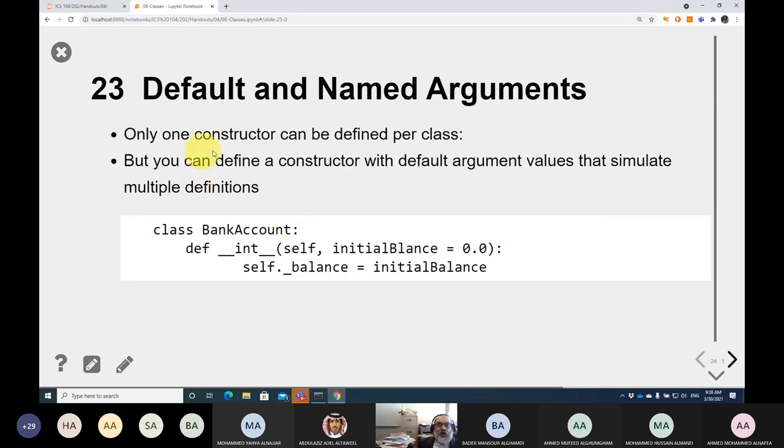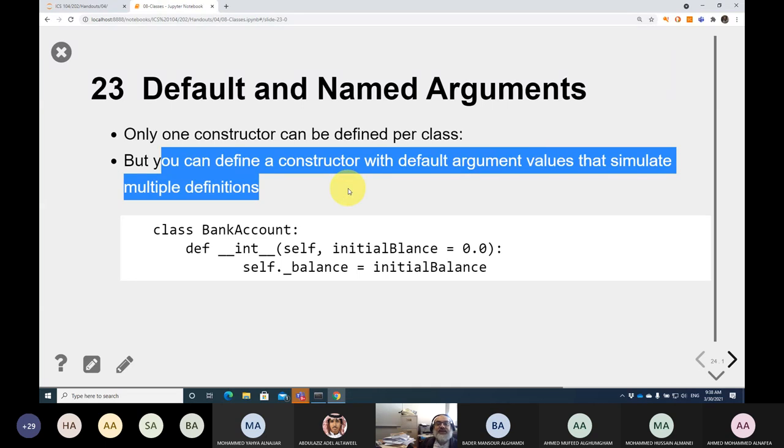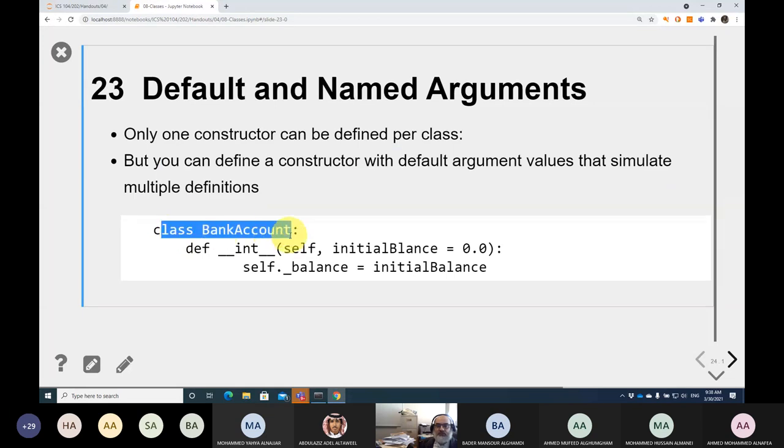Only one constructor can be defined per class, but you can define a constructor with default argument values that simulate multiple definitions. For example, assume that we have a class called bank account. I can define, well, this should be init.